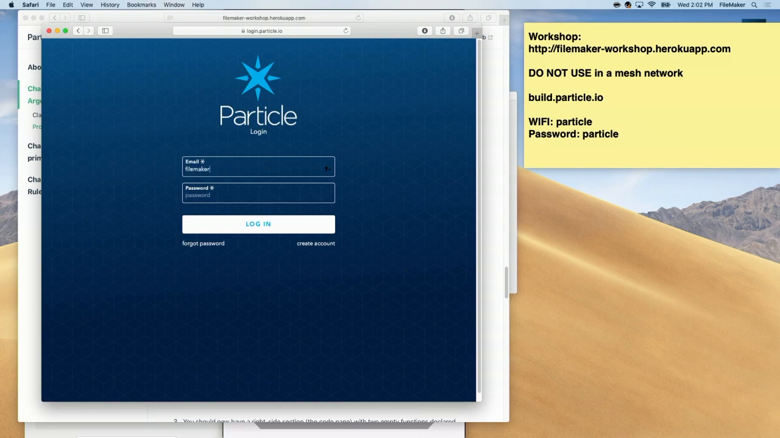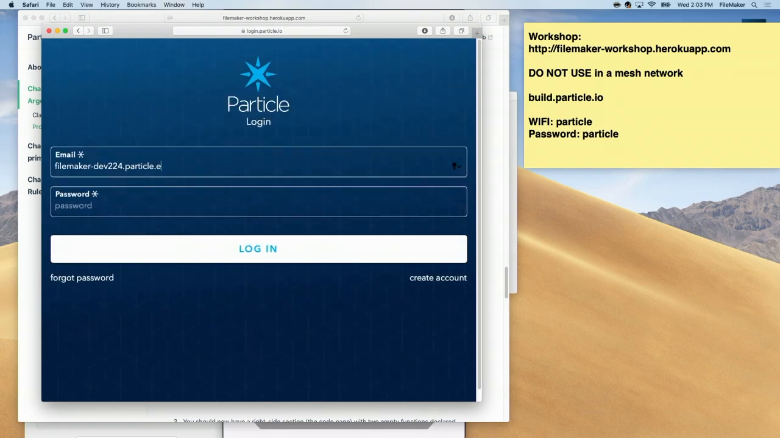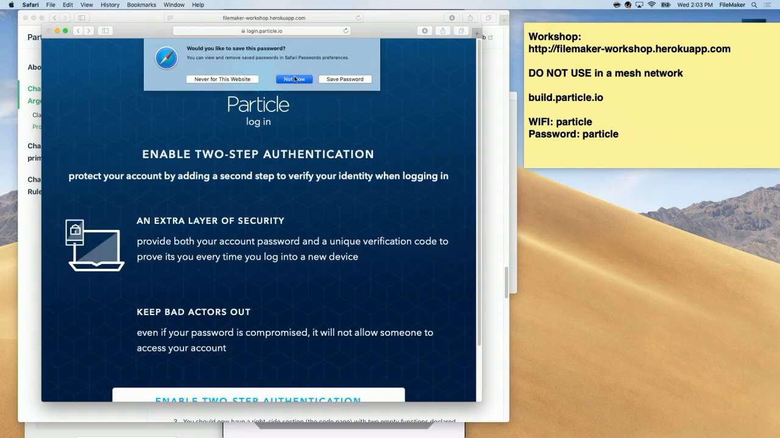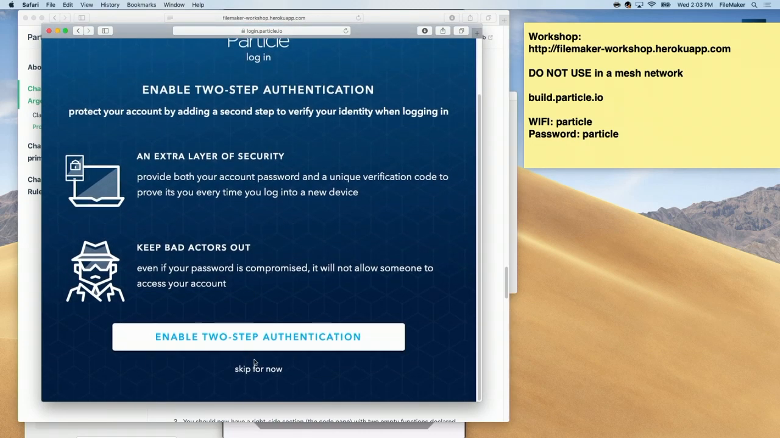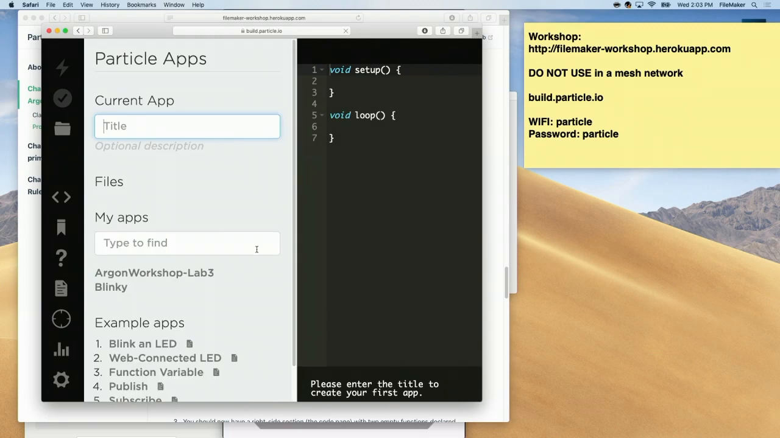So I am going to log into my Particle account. Particle.engineer. Maybe if I put an @ it would think it's an email. Great. So for those of you that have tried logging in, we don't need to enable two-step authentication because hopefully everyone's been a good actor this week. Okay.